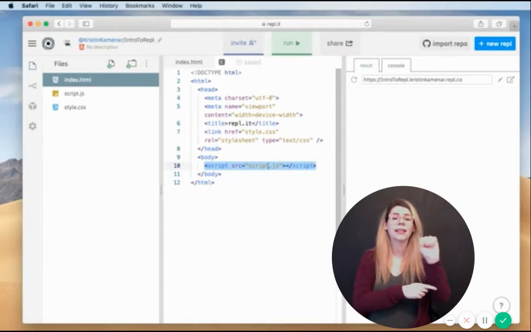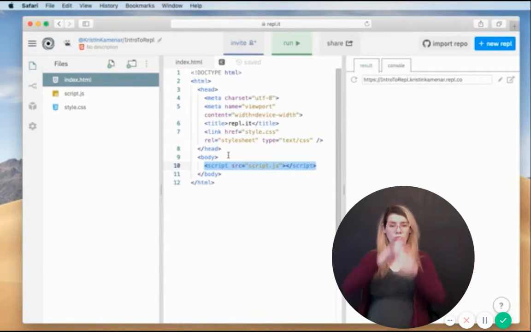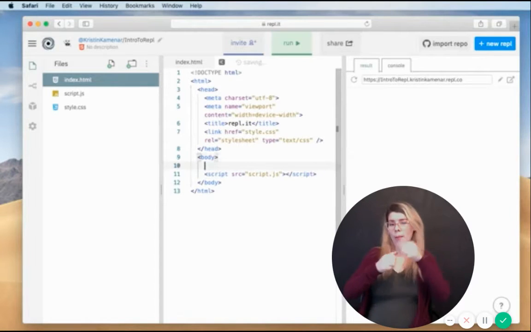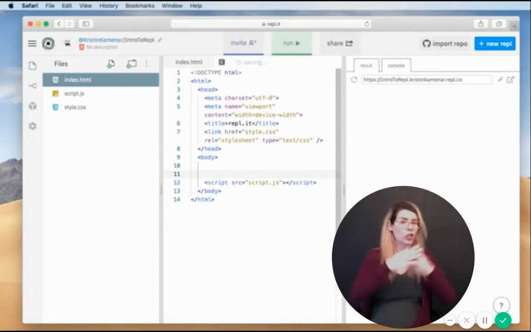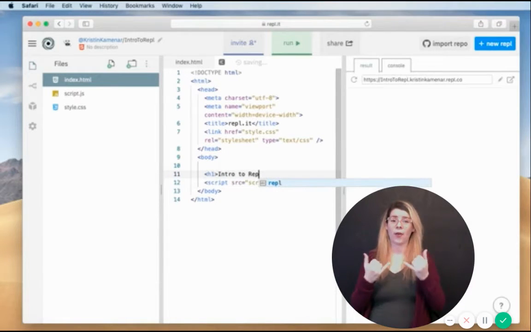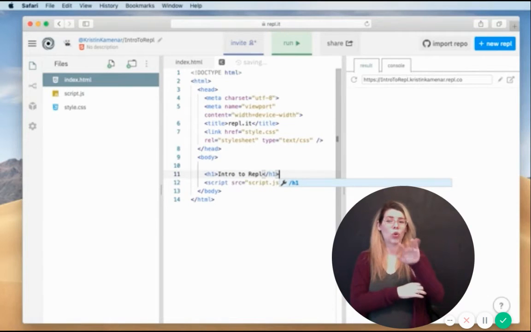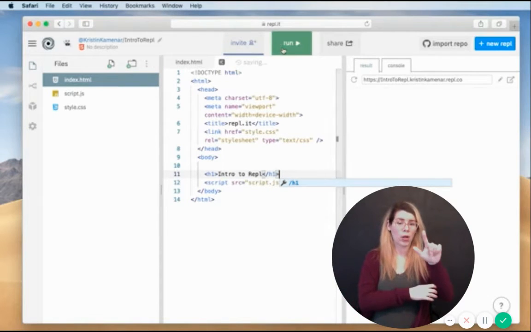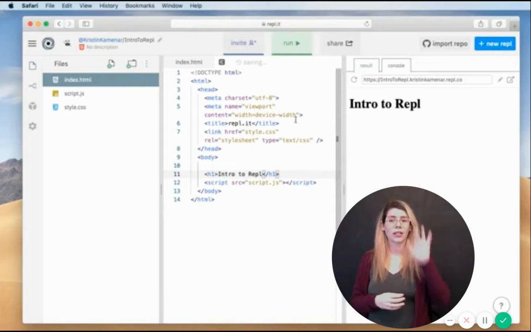So I'm going to take you through some of the basics to refresh your memory and also to get your feet wet with working with Repl. So I'm going to start with, inside my body tag, I'll put in an h1 tag that says Intro to Repl. And let's go ahead and tap on run to get that to show up on the screen.